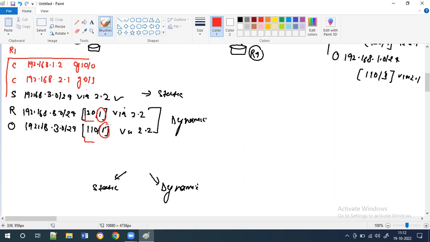In each routing protocol, when we enable a static or dynamic routing protocol, it comes as an AD value and slash notation. After that, we have a value. That value is called metric.